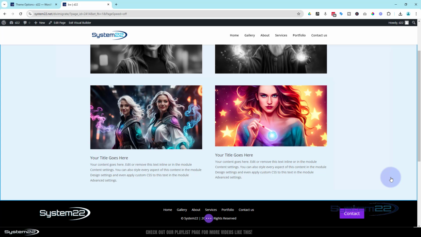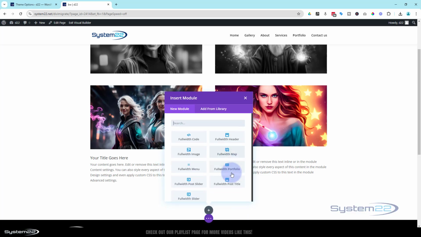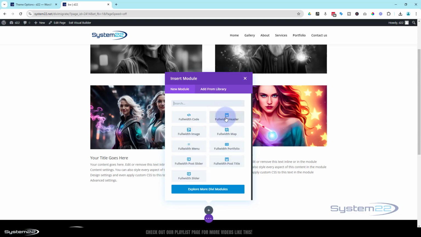And of course, you can use this on sections like we did there to create a very simple and effective hero section. Let's add a new section. Little blue button. This time we'll use a full width section. Let's use a full width header.